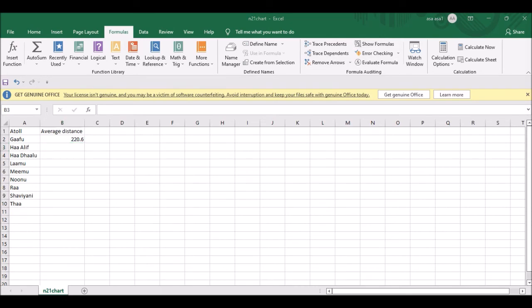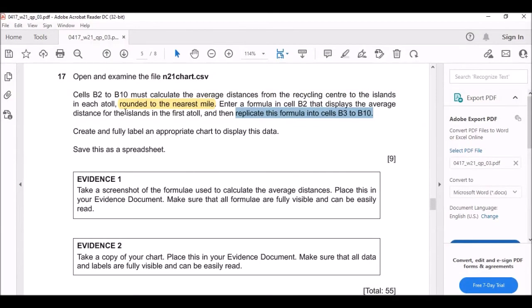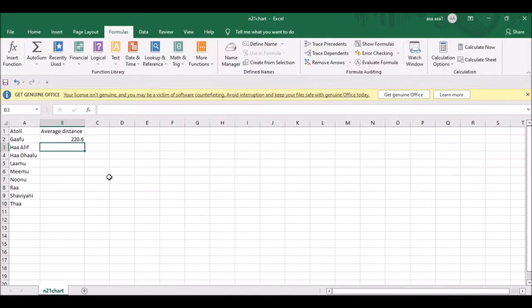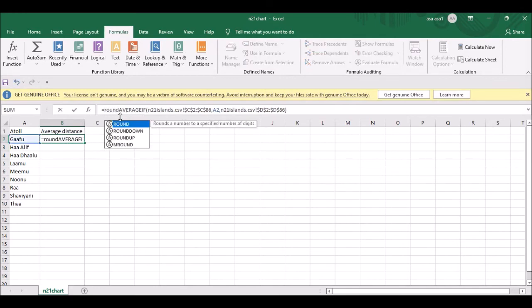Alright. Then from here, the second part of the question says rounded to the nearest mile. Then definitely we need to put the round function here. You say round, open the bracket, then comma, and you put 0 here because we are rounding to the nearest mile. I believe you know the reason why we do that. Yeah, this one it represents the first part of the question.